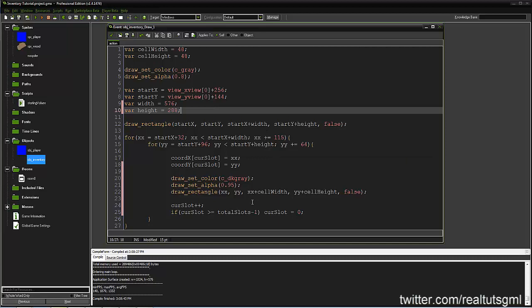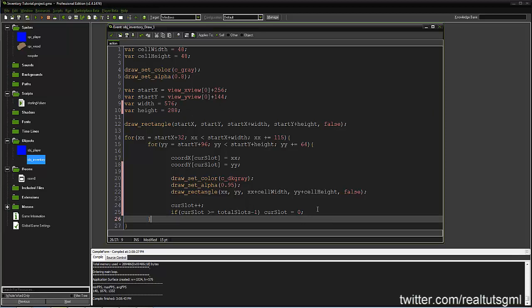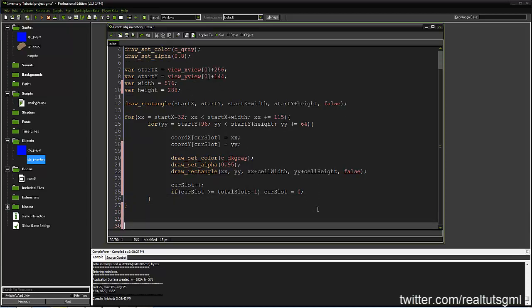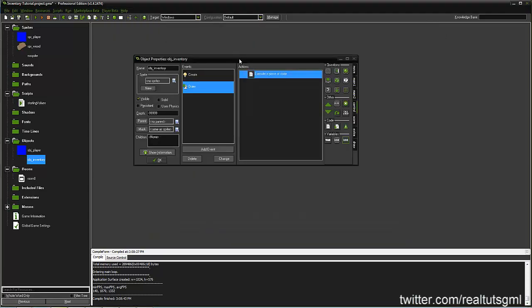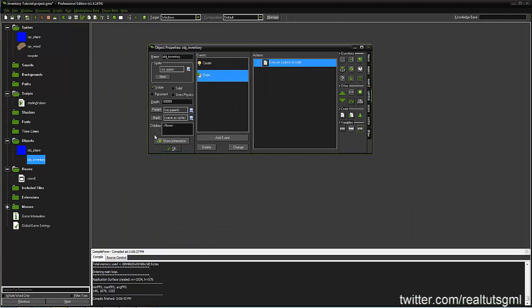Alright, so now that we have that, after that we're going to reset everything here, set our alpha to 1, and draw our color to white. Alright. So there we go. That is basically just creating what the inventory system looks like. So now we're going to get into our scripts, and this is really the heart of our inventory system, right? How is it going to work?